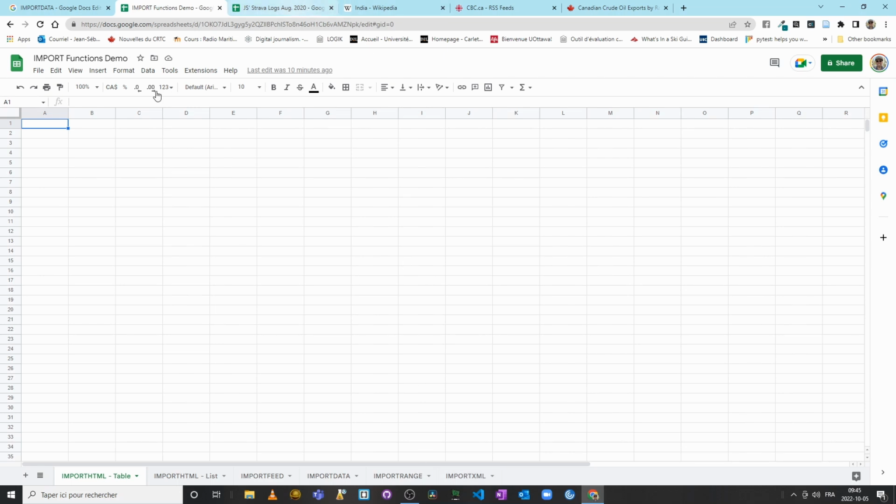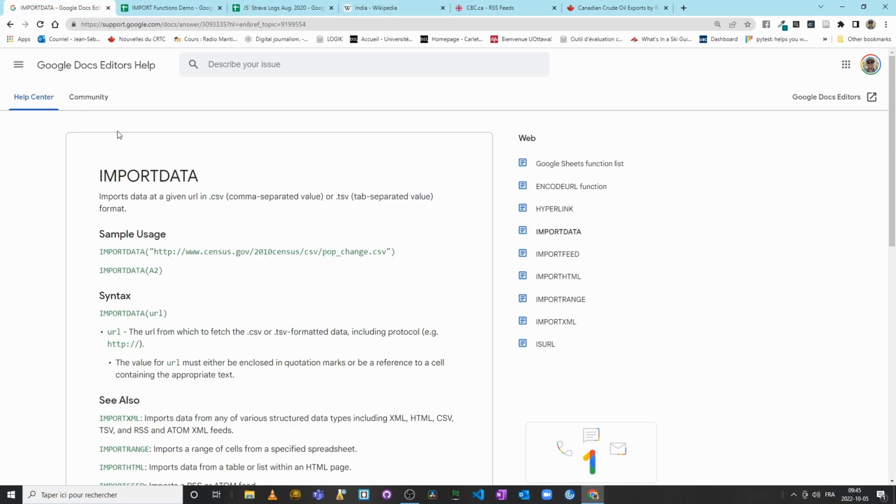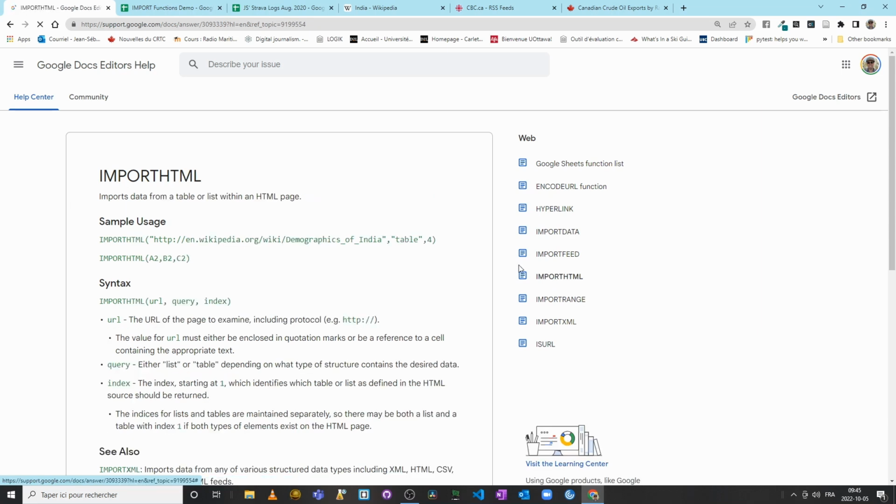Import HTML, and if you ever get lost, you can come to this useful website, Google Docs Editors Help, and you can look at the import functions. So let's look at import HTML. Import HTML will allow you to import data from a table or list within an HTML page. And we will do so.